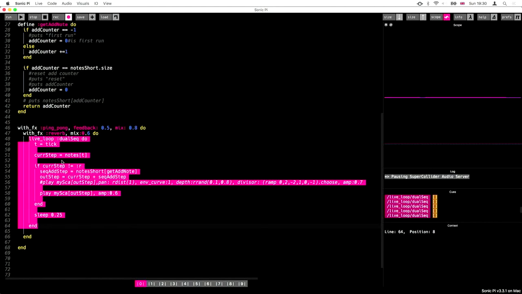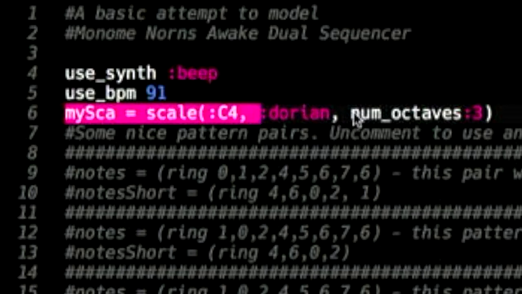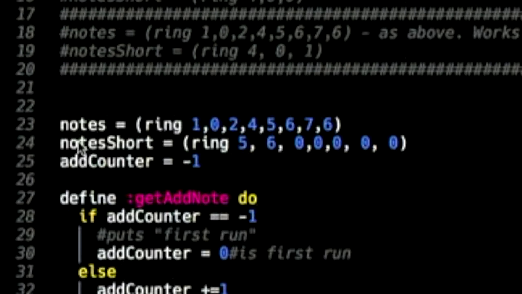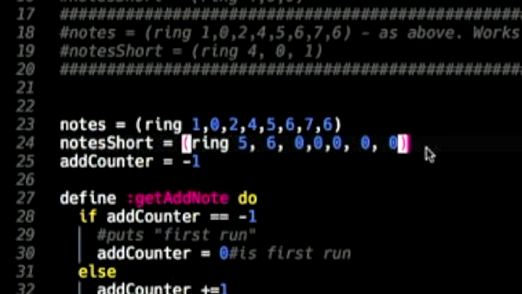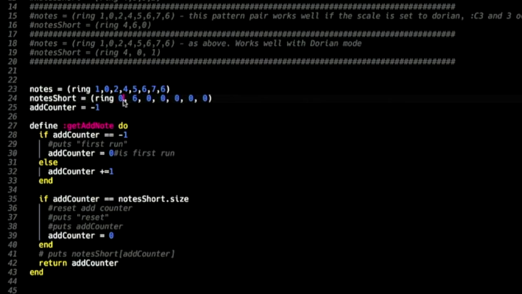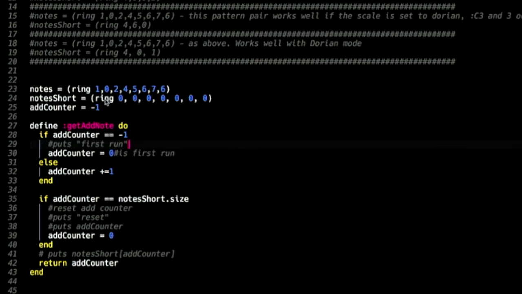I've got 3 different lists. One list is the scale, which is this one here. And then I've got 2 lists, which are the dual sequencer: the upper sequencer, which is the notes, and the lower sequencer, which is the note short. At the moment, the values are 5 and 6. Here, notes short is now at 0, and because it's at 0, we should just hear the same 8 notes going past. Let's have a listen. So that's what we have there.